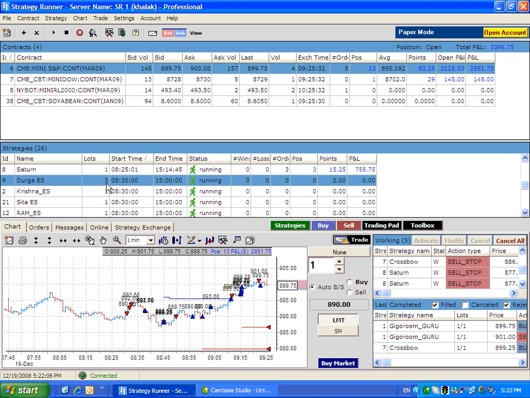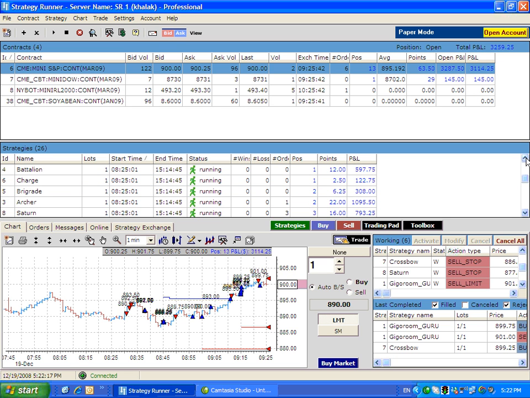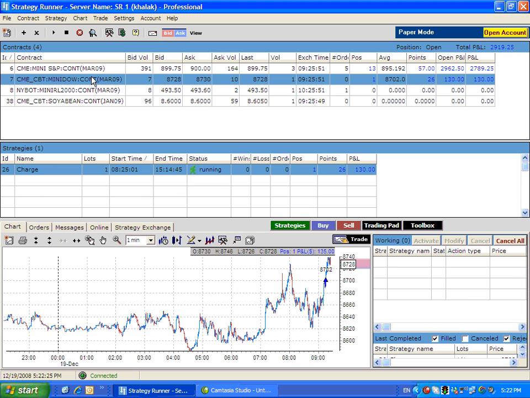Each contract hosts its own set of strategies. All the strategies that we are currently viewing are running on the Mini S&P contract. We know this because the Mini S&P contract is highlighted in our contracts table. Let's switch to the Mini Dow contract and view the strategies that are currently enabled for trading on it. We can see that there is one strategy currently running on the Mini Dow contract. It has traded, it's in a long position, and we can view our points and P&L.